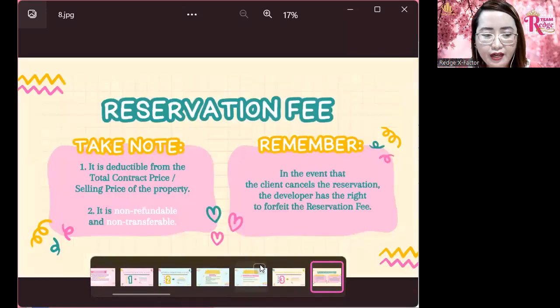So what is reservation fee? We have to take note, mga boss, that it is deductible from the total contract price or the selling price of the property. It means to say, when the client tells you, ano bang reservation fee? Is it like a different fee? You can simply say na it's already part naman po ng total price po ng property.